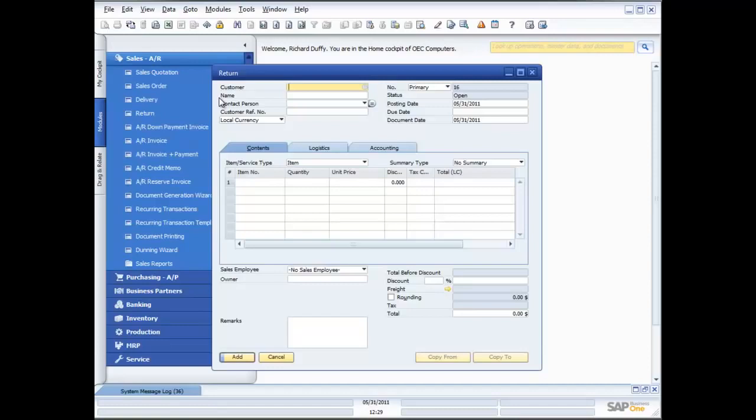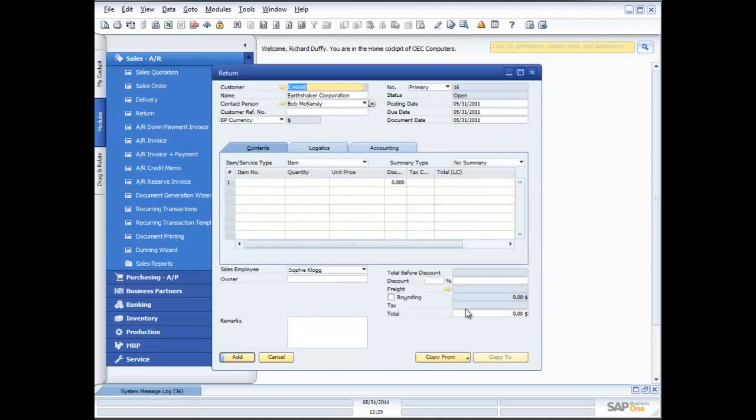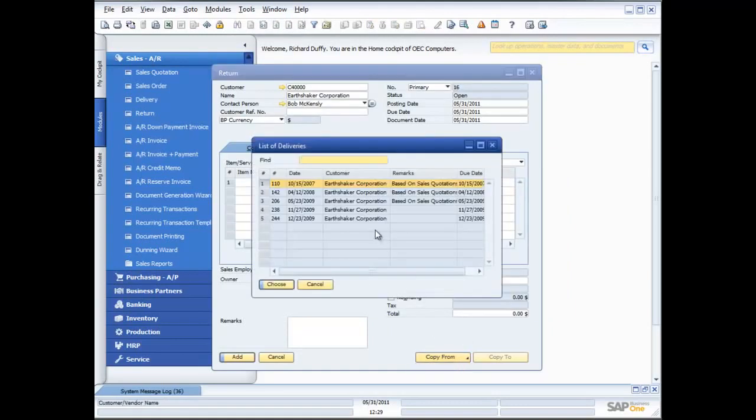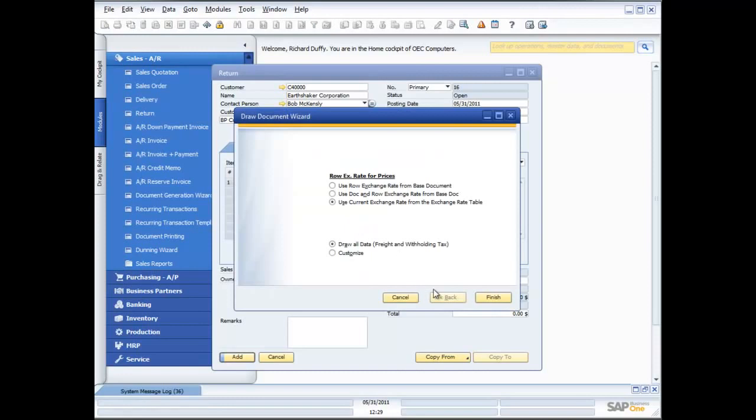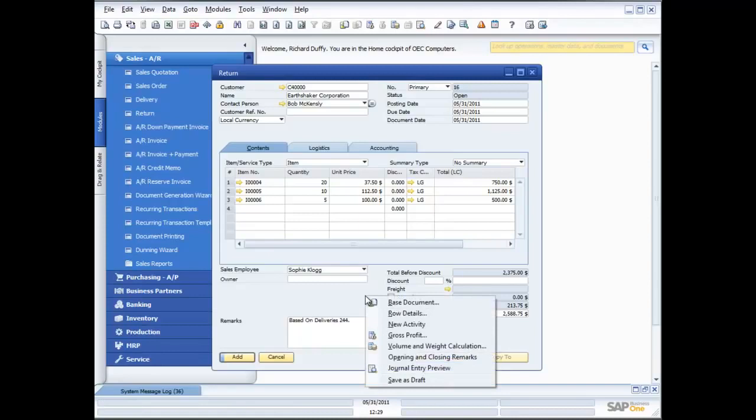Now, the great thing about SAP Business One is that we have this functionality called draft documents. Let's say in your organization you have a process which is to require customers to quote a return number, but you don't want to process anything until that return comes in. So what you can do is choose the customer, again go in here and say copy from deliveries, pick the transaction, so let's pick this one. I want to draw all my data, and then I'm going to give them this document number. So I'll say your return authorization number is return authorization number 16.